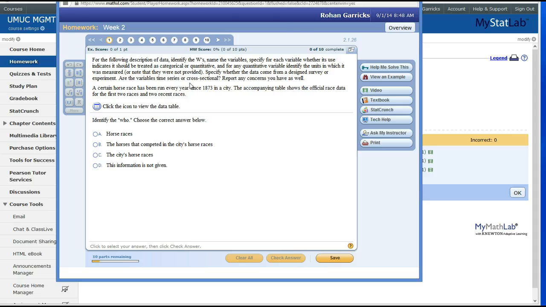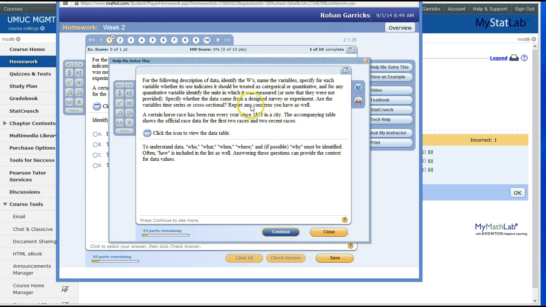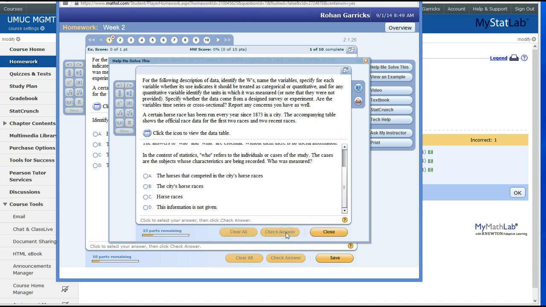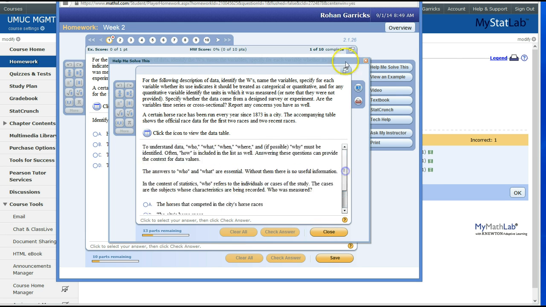Now importantly, the tabs on the right, this is often something that students miss. This is the powerhouse behind MyStatLab. What this offers is a whole host of assistance. If you need help in solving this, you click on that. It will literally take you through step-by-step instruction for a similar type of question.